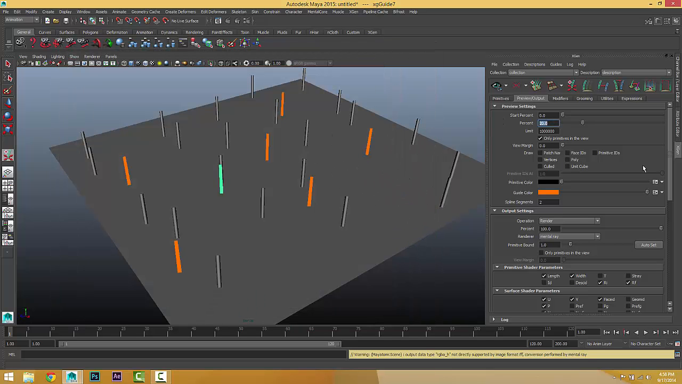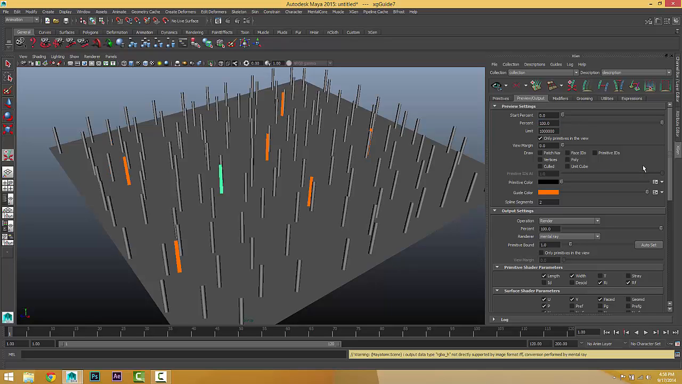And even when you change this to, for example, 100 or 50% or any number you choose, whether in the start percent or in the percent, it has nothing to do with the render.